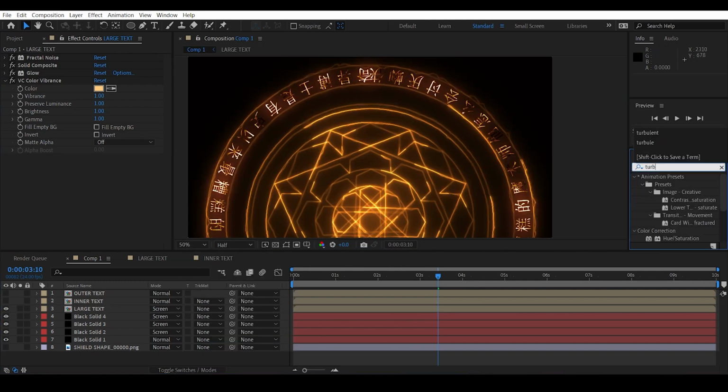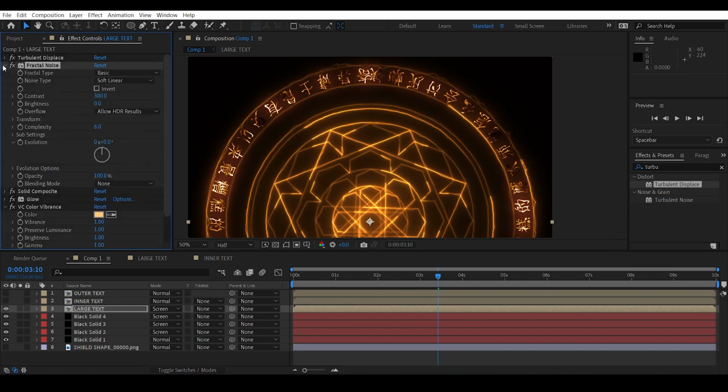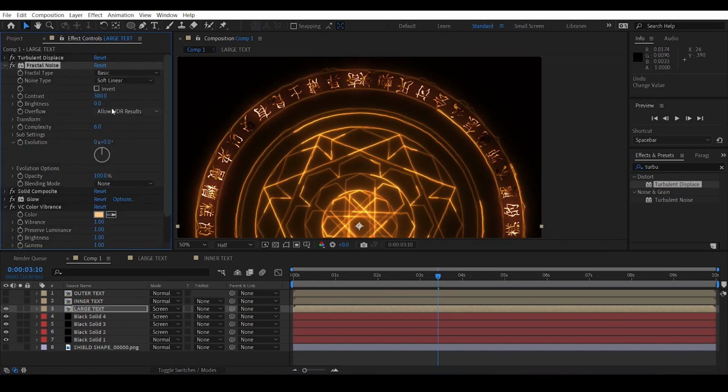Okay, the text is too flat. Let's add a turbulent displace effect to it. Apply it all the way above. Decrease the size to a very low value, maybe 10. There you go. And increase the complexity to 3. Maybe too much, 2. Okay. So again, this is to add some randomness. Also, there are certain artifacts right here. We can fix it by changing the overflow to clip. See, that's fixed.